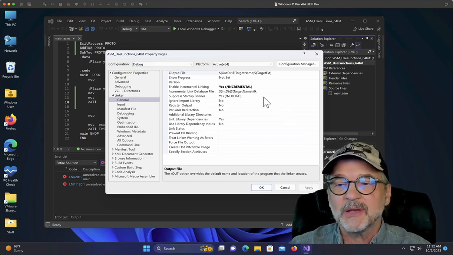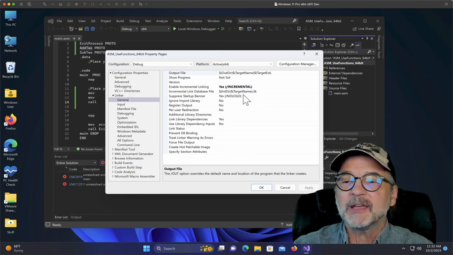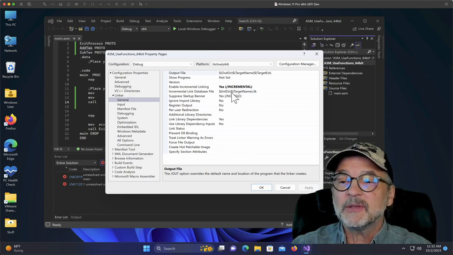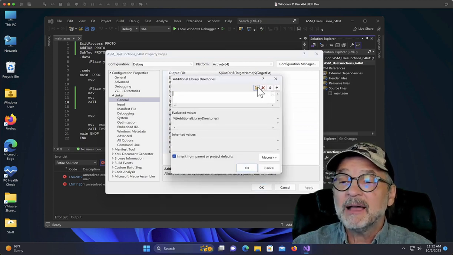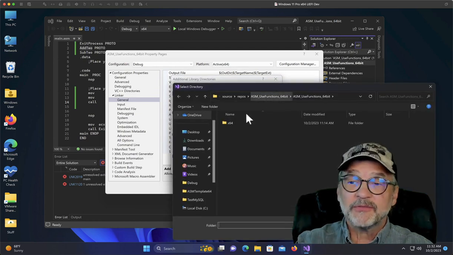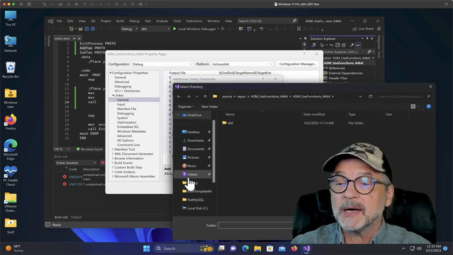And Visual Studio has all kinds of little caveats in there. So what I have to do is I have to go back in here and I have to go to additional library directories. So basically I have to do what I did first, but this time I have to do it in debug.